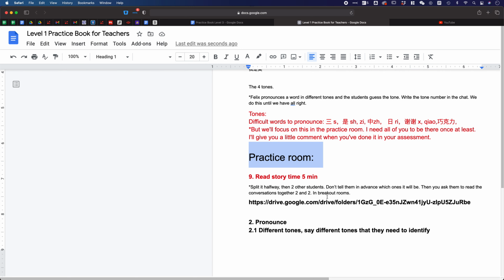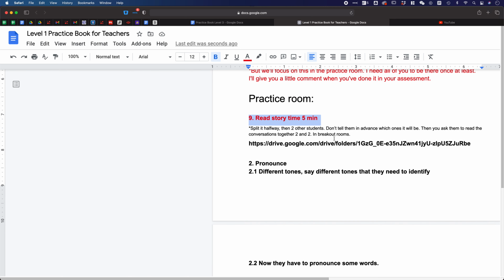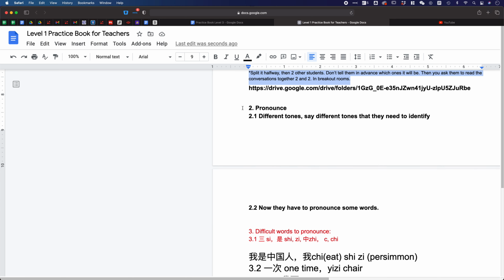And then we have the practice room. So this is the teacher class so far. Now it's the practice room, and that starts with reading story time, and then this is just a comment for myself. See if you can add that into the document. Perfect. And then we'll have pronunciation.